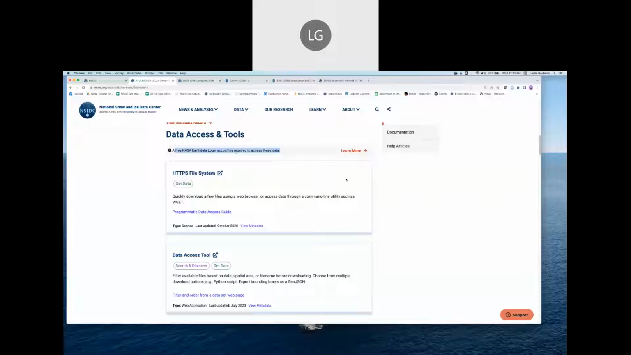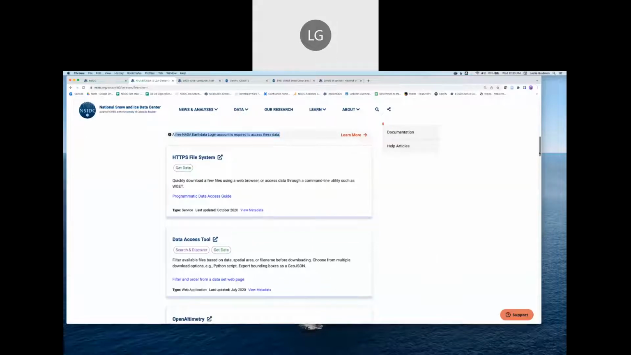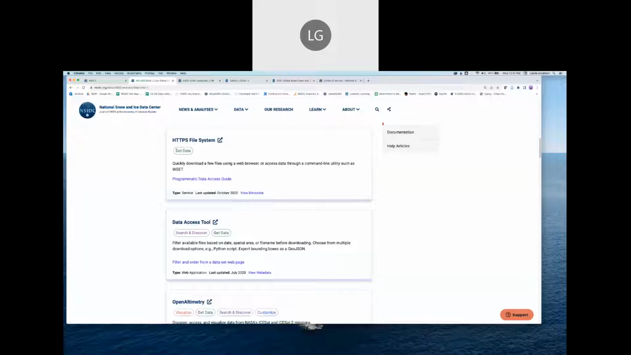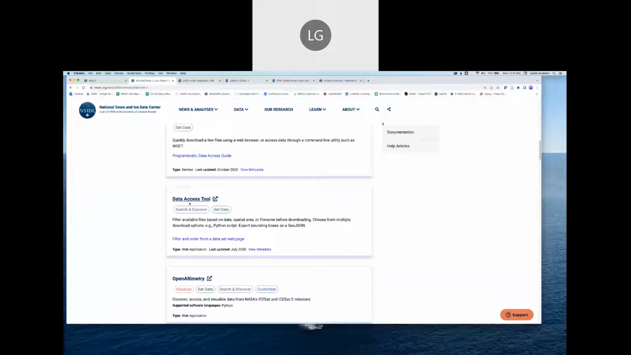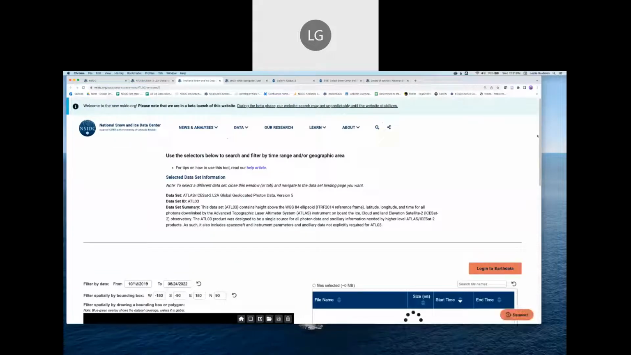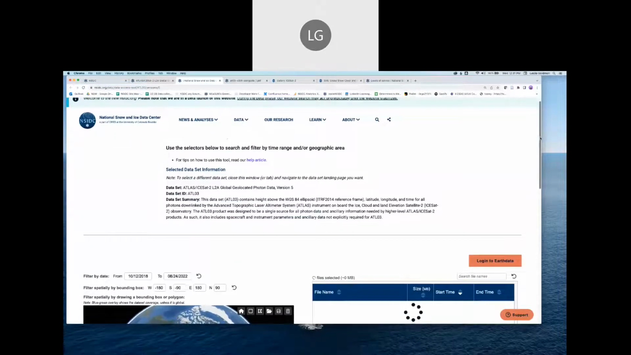And then we list cards of different services and tools for accessing and working with the data. We include these badges to help people narrow down what they're looking for. So, this HTTPS file system is the data access tool. You can get the data and you can do some search and discovery within the tool. We have quite a long list here, but we're going to stop right now and look at this data access tool. I'm going to click on it, and it is going to open the NSIDC DAAC data access tool.